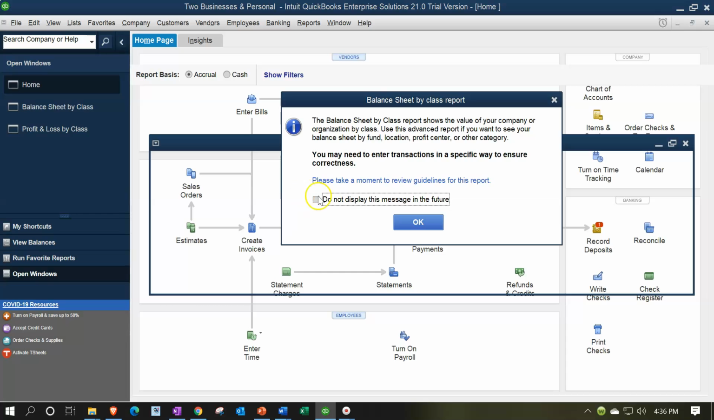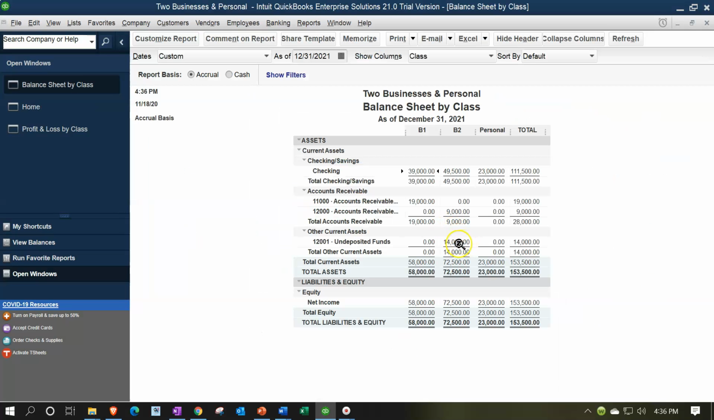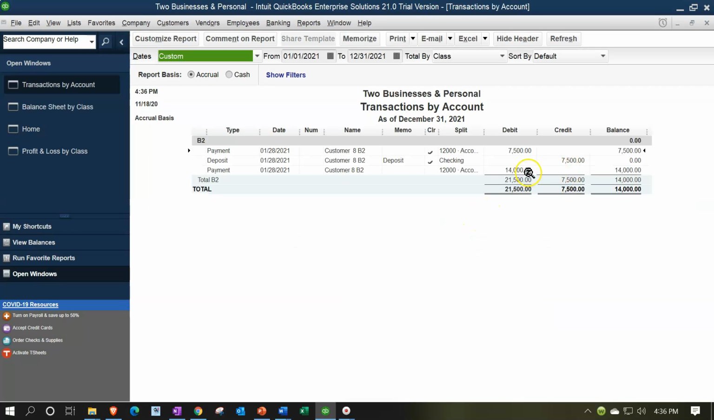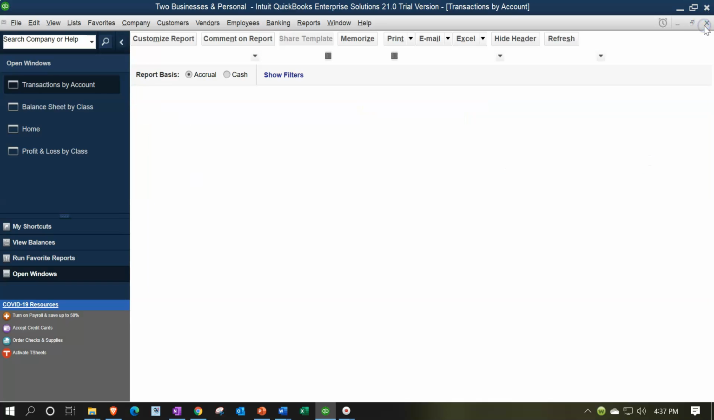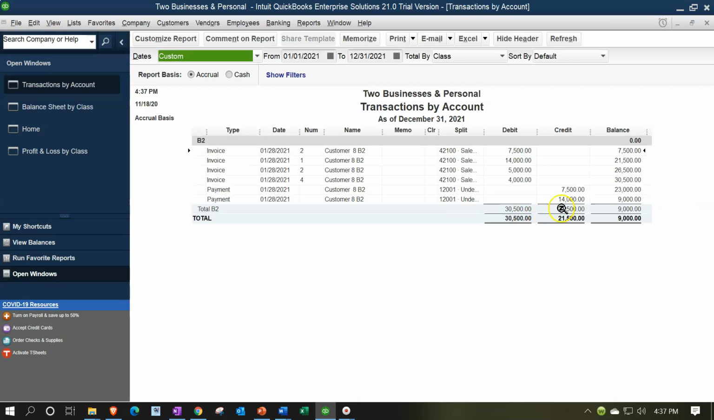So if I go back to the balance sheet, I'm going to say, don't show me that again, please. I've seen it too many times. So now we have the 14 here. So there's the 14 once again, increasing. The other side went out of the accounts receivable for B2. So there it is, going out of B2's accounts receivable.